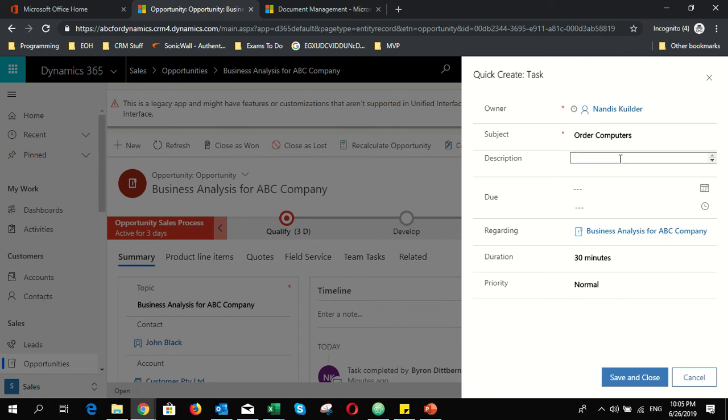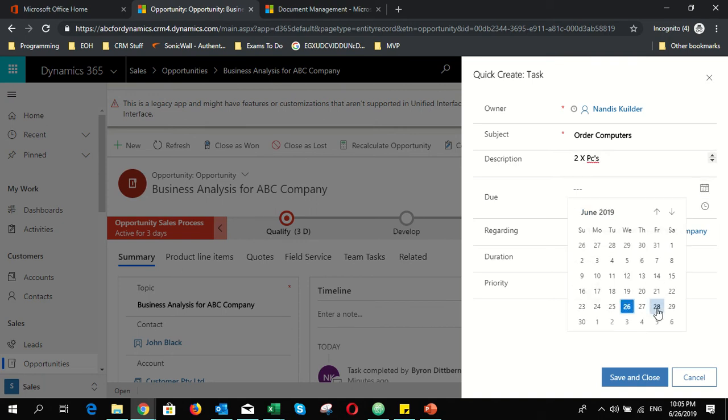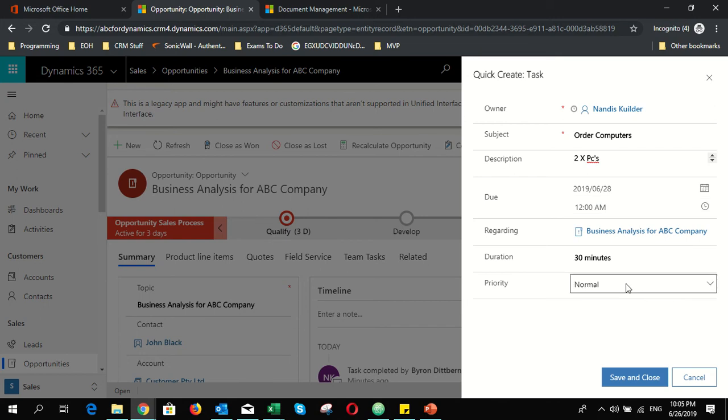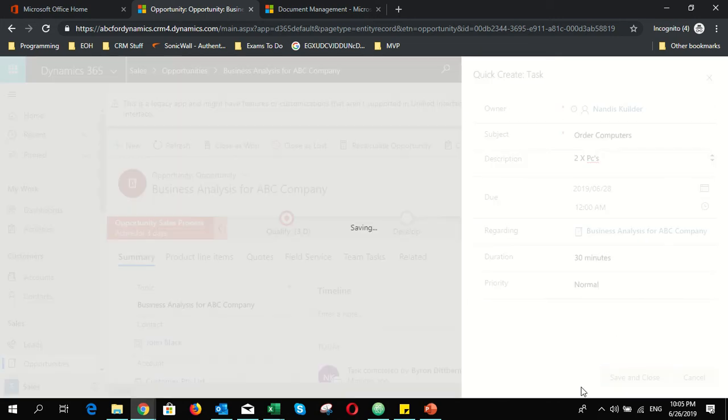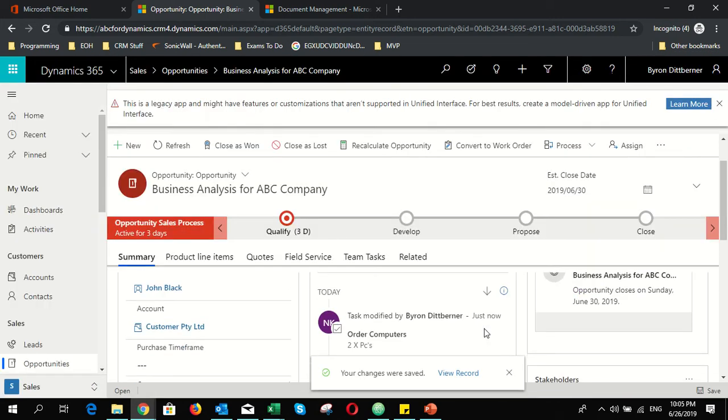And we need 2 times, let's just say PCs, for example. And when do we need it by? We need it by Friday at 12 o'clock. Cool. Save and close. Alright. So now my task is created. He goes off, he goes and buys it, right?